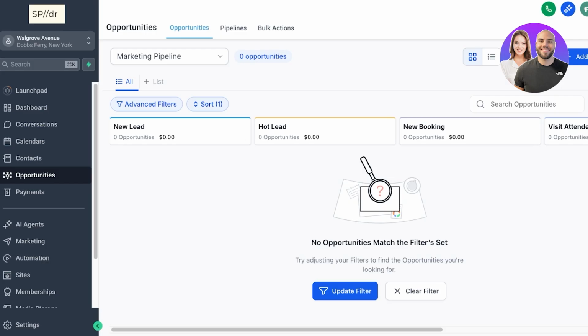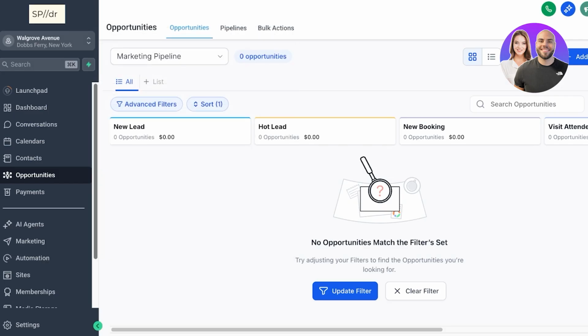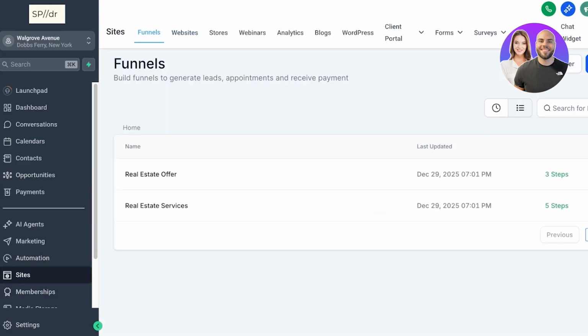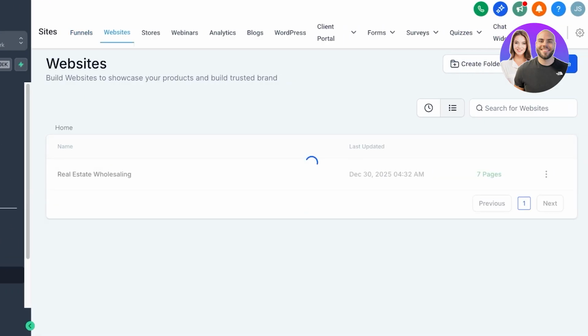Now, I like to set up all the businesses separately, and once you've set up the businesses separately, you're gonna go into sites on the bottom left, and once you go into sites on the bottom left, you guys can see I have a couple of funnels, and then if I go into websites, I can create different websites. So from here, you're going to create a website.